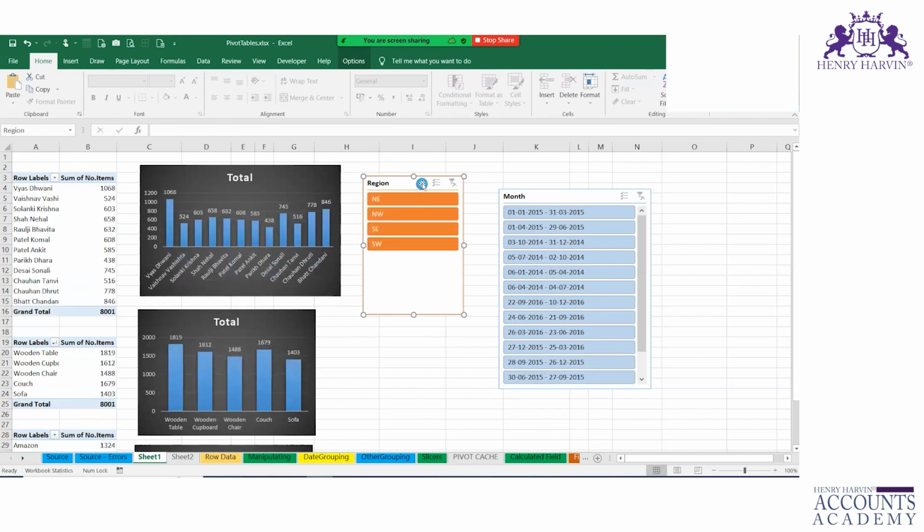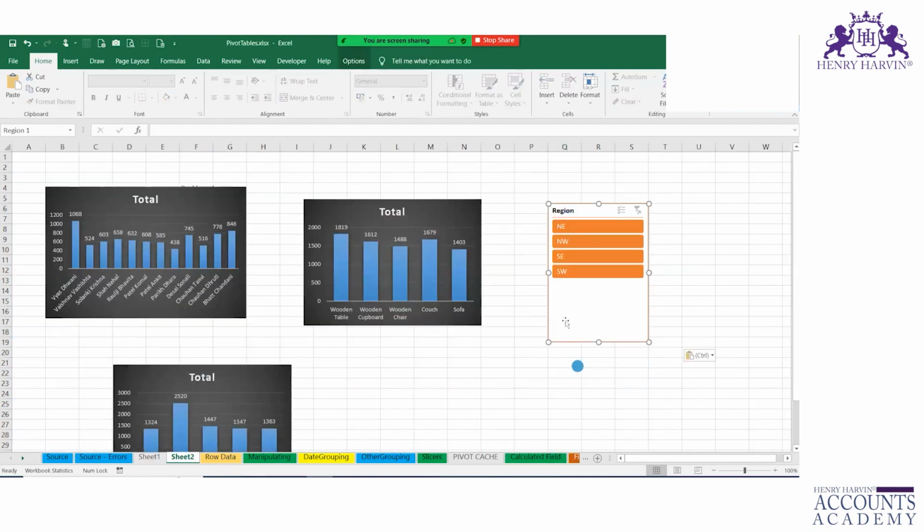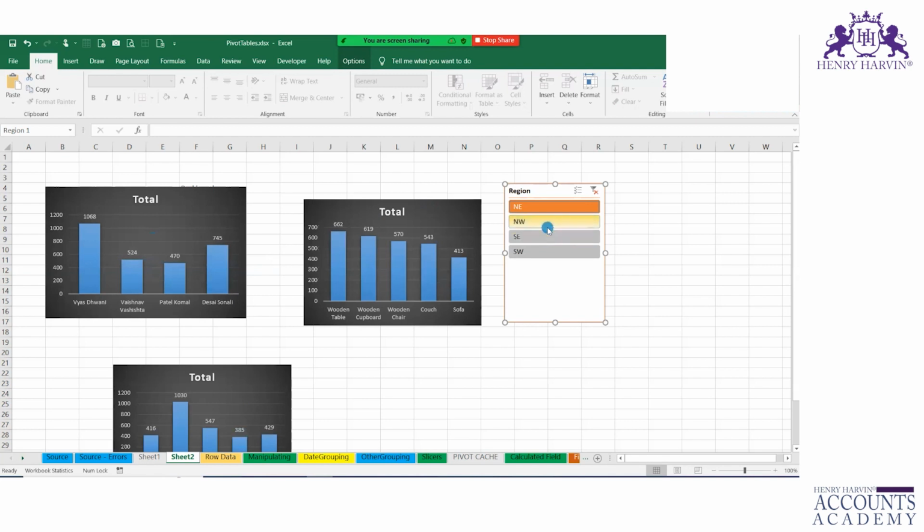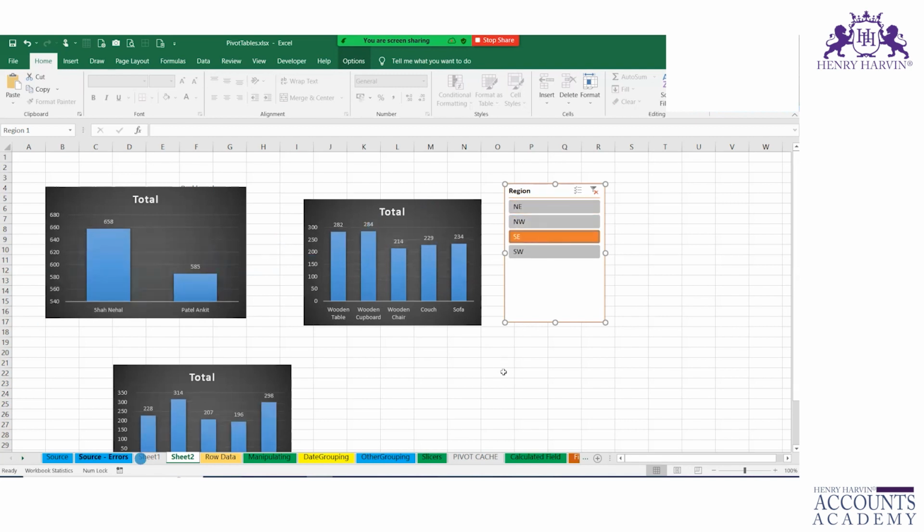Okay, so I can copy and paste this slicer in my dashboard file. So it becomes my dashboard. Let's say I want to analyze this based on northeast data. I'm analyzing it. Let's say I want to do it with southeast data. I'm analyzing, like this.